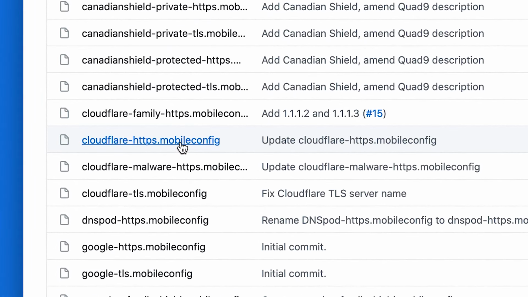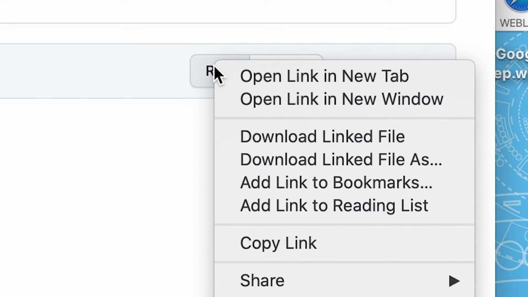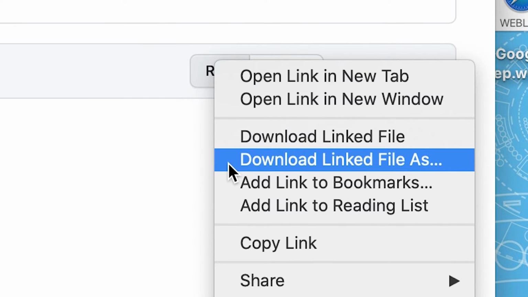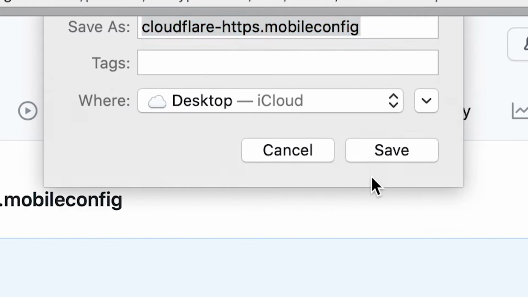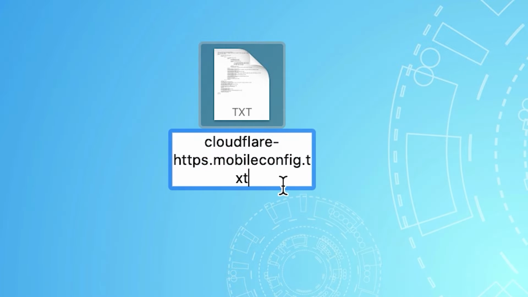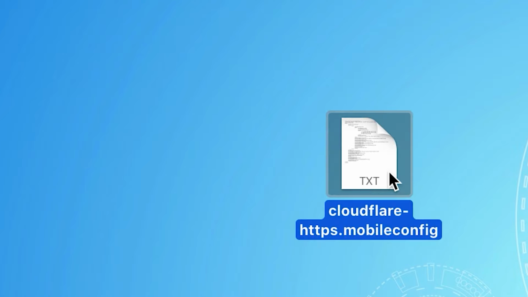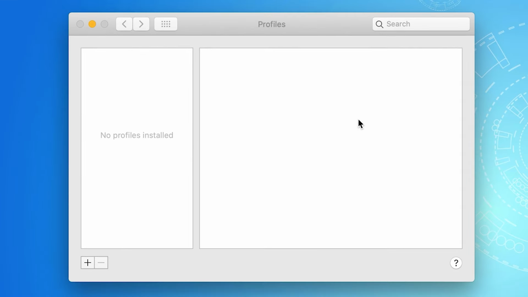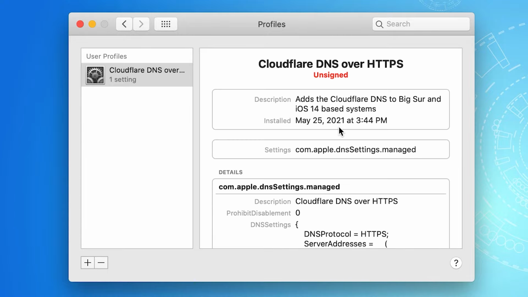So again, what you can do is go onto that GitHub page again, click on the one you want, but then this time what you have to do is control click on where it says raw, and then click download linked file as, and then choose to put it wherever. And you will have to rename it to take off the .txt file extension. For some reason, when you download it, the Mac will add that text file extension, which you have to remove. But then wherever the file goes, you just double click it, and then it will bring up the profile menu, and then you can click continue and then install from there. And then just like on iOS, it should work right away.